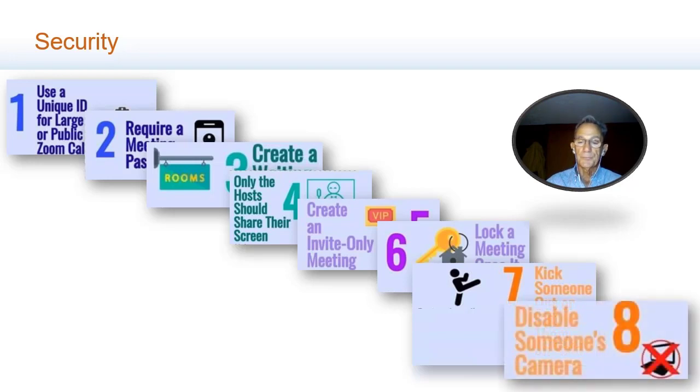And finally, disable sharing screen and disable annotations to the participants. And if you want them to use it at any time, allow them during the webinar.